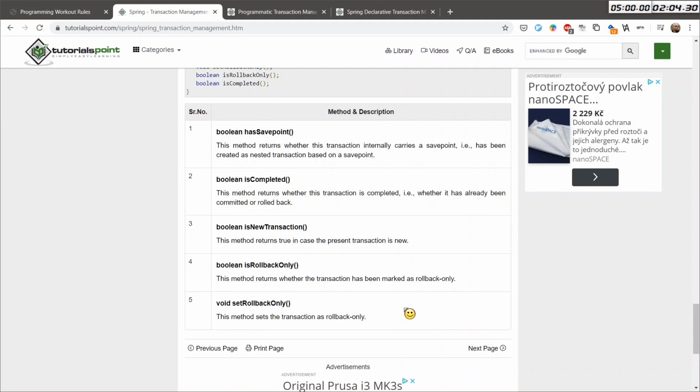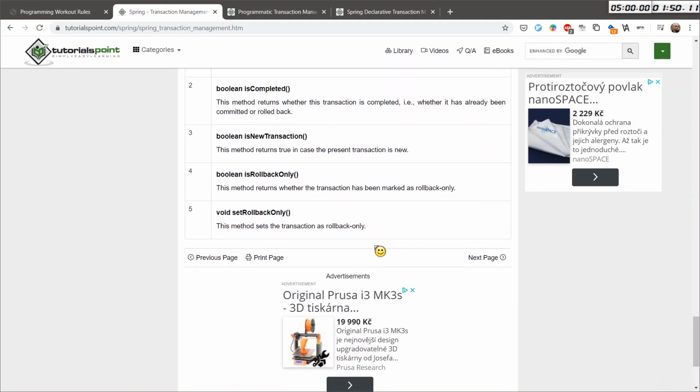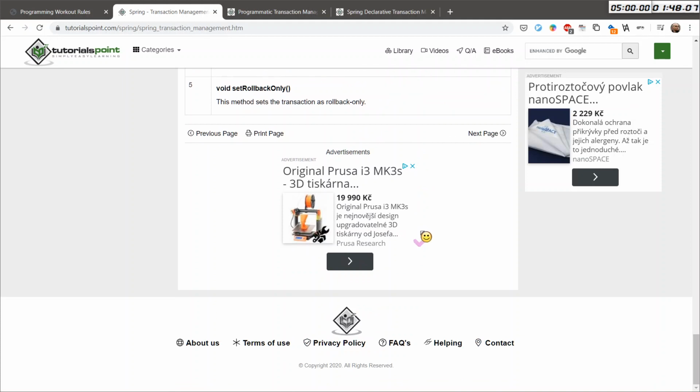What does it mean, new? Anyway, nothing has been changed on it, like when we decide that it's not new anymore. Rollback only: the transaction has been marked as rollback only. Says rollback only. Okay.